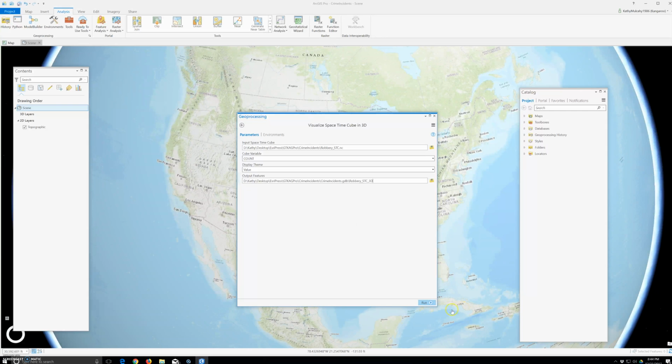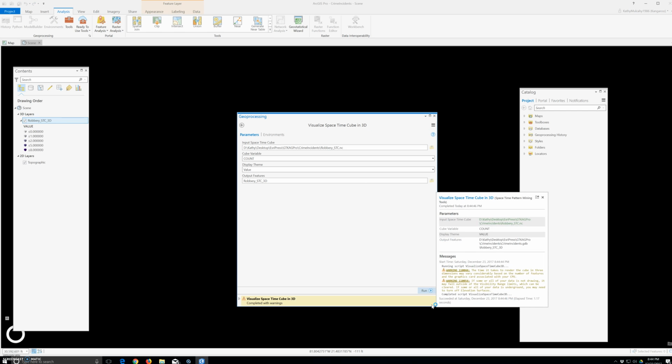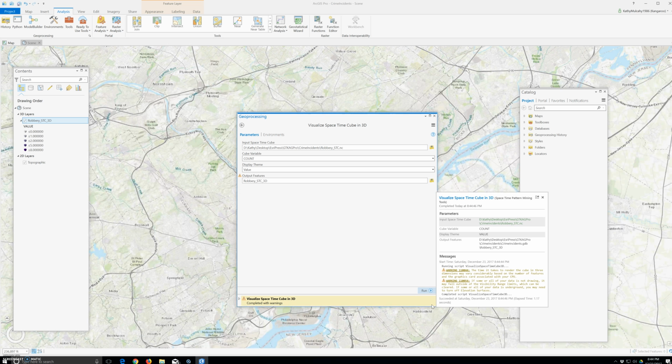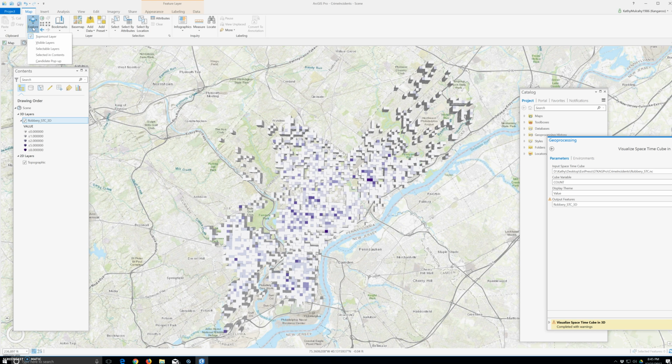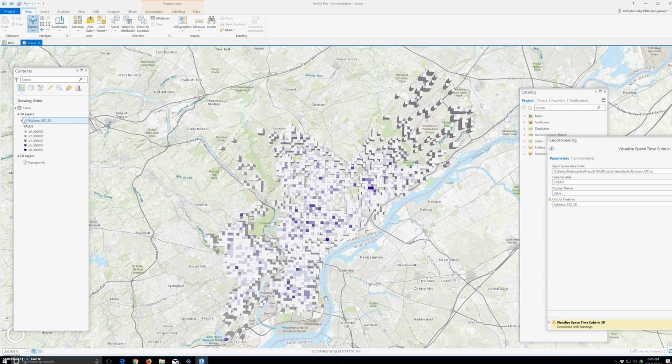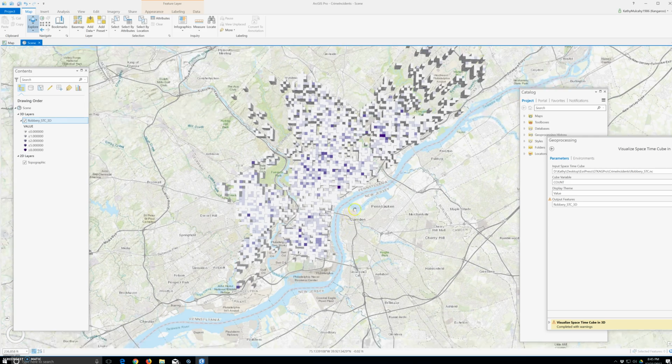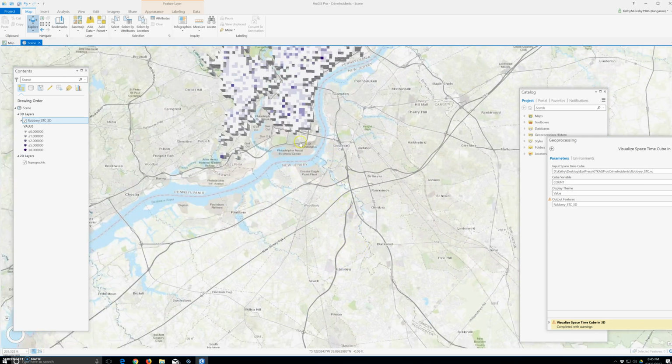And we're going to run the tool, and then the count display variable shows the density of the robbery counts in each space-time bin. After the tool is finished running, it may take a few moments to render the scene. So perfect. All right. Although we have some warnings, it's not a big deal. And I'm going to go back to the map and navigate, explore a little bit.